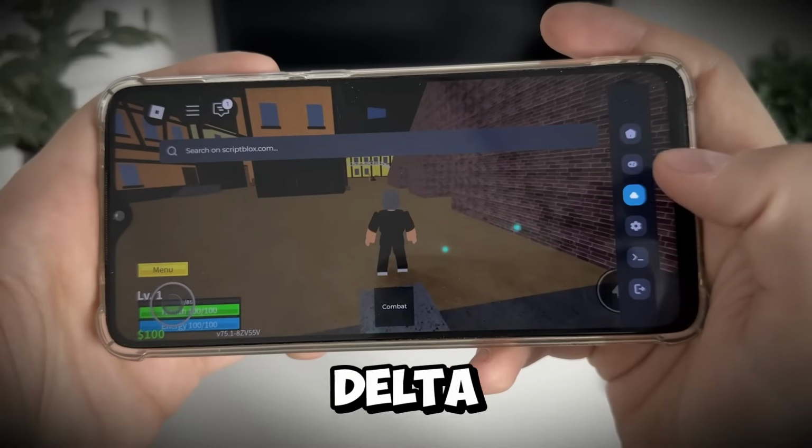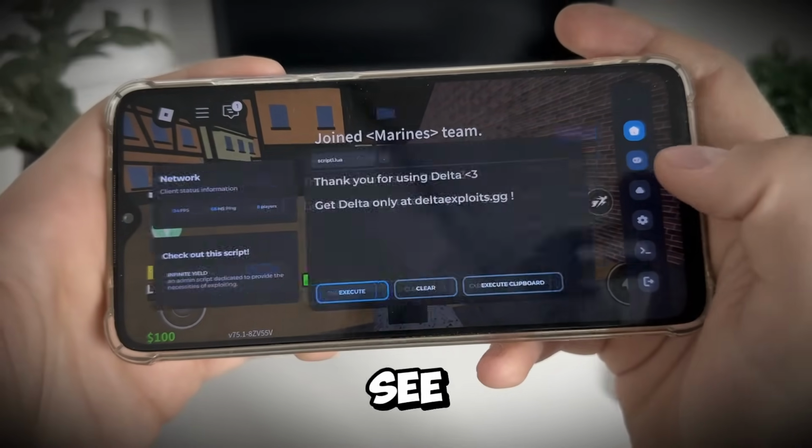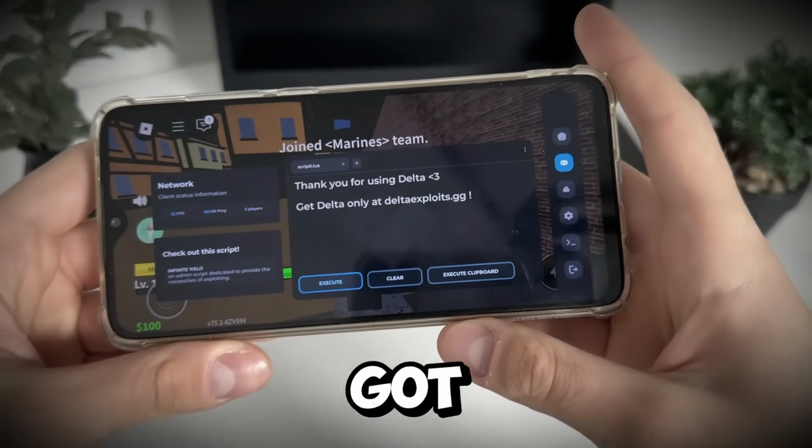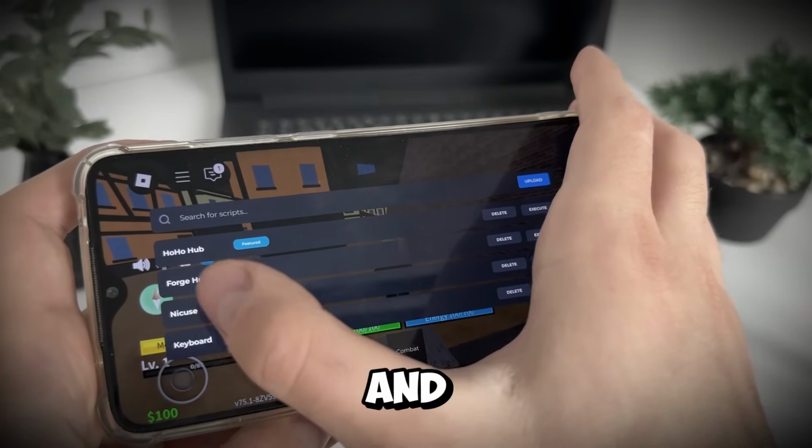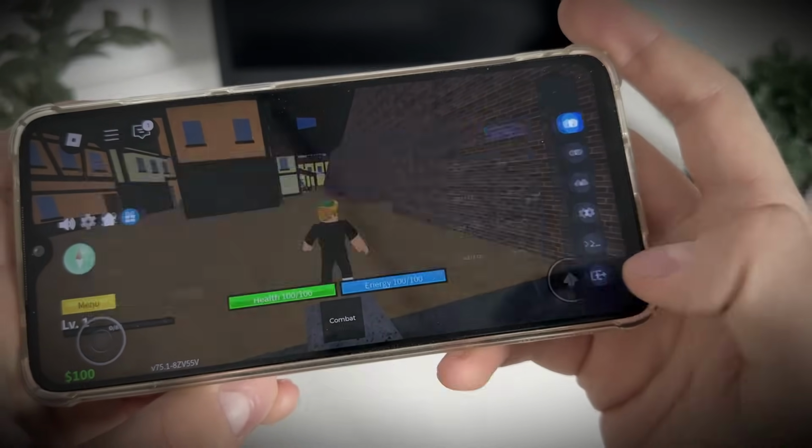We got our Delta Executor. As you can see, guys, it works amazing. So we got it for free, and also we got our NICU script and Forge Hub as we pre-selected.